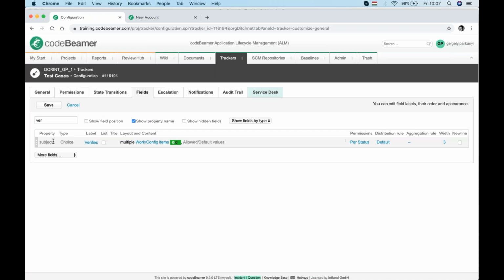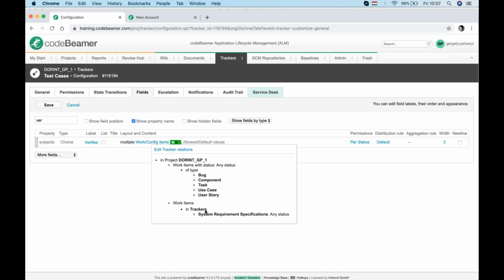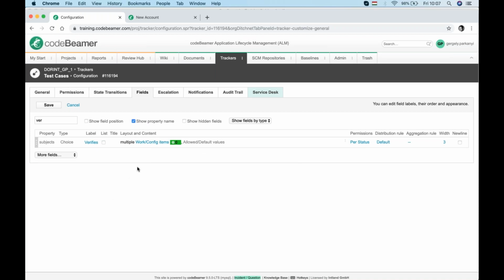But if you need a secondary link, for instance, you may want to connect a test case to customer requirement and system requirement in different fields. You don't want one field which can hold customer and system requirements, but you want two separate fields, one only dedicated to system requirements, the other one only dedicated to customer requirements and nothing else. So like mutually exclusive connections. That means you need two choice fields. And they would both have work and config items, but one would only have system, the other one would just have customer. That would be a great solution.